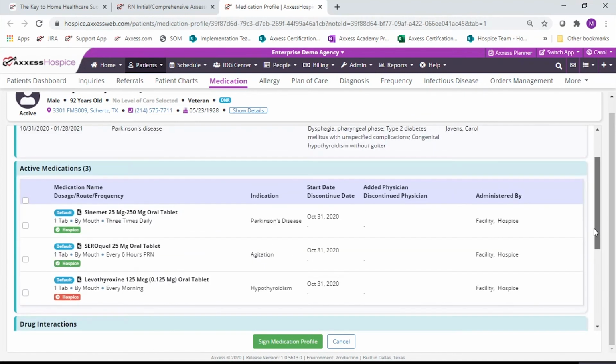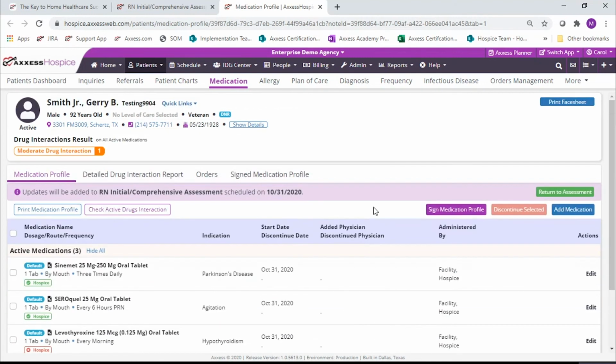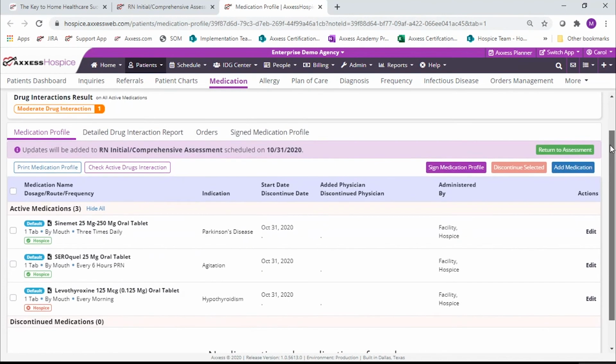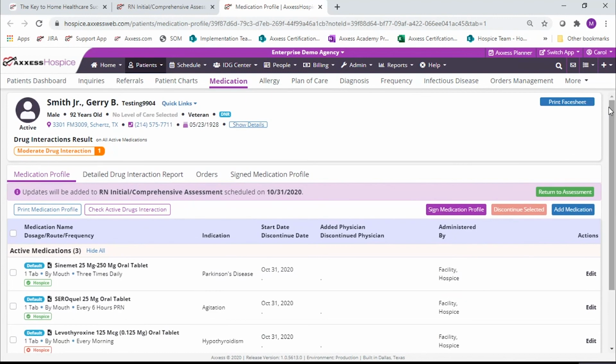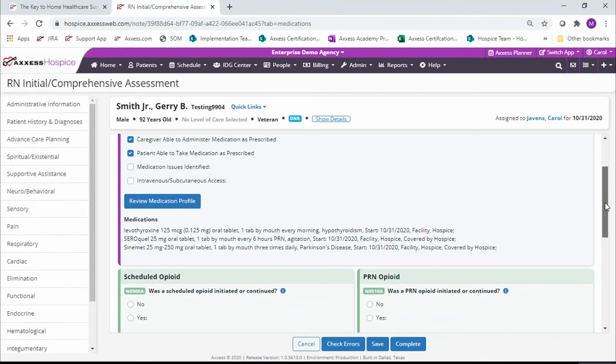This is also recommended that the physicians review this and sign this at IDGs or at least on admission and recert. Then once you've signed your medication profile, it will be saved in your signed medication profile section. Once you've completed entering your medications on admission, you'll return to the assessment and your medications will be entered here.